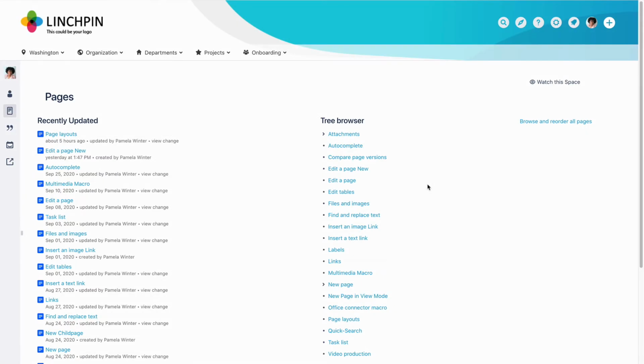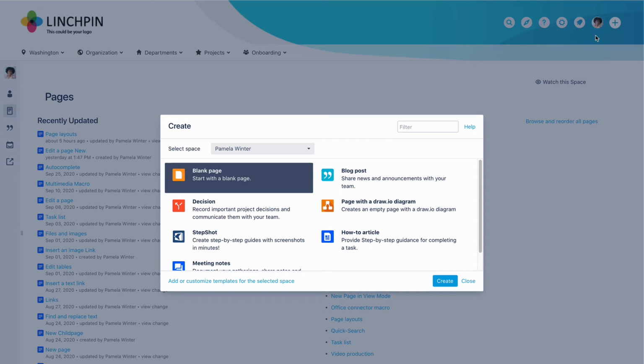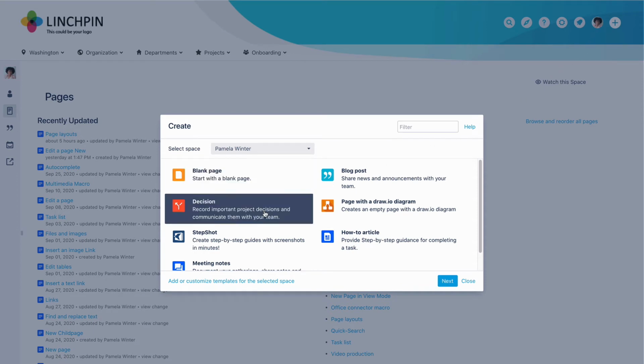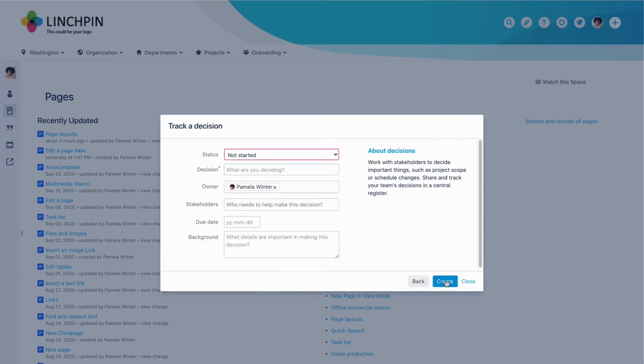The decision blueprint helps you to track decisions and record their outcomes. To track a decision, click on the plus icon in the menu and select Decision. Then click Next. In the Track Decision dialog, select a status: Not started, in process, or decided.